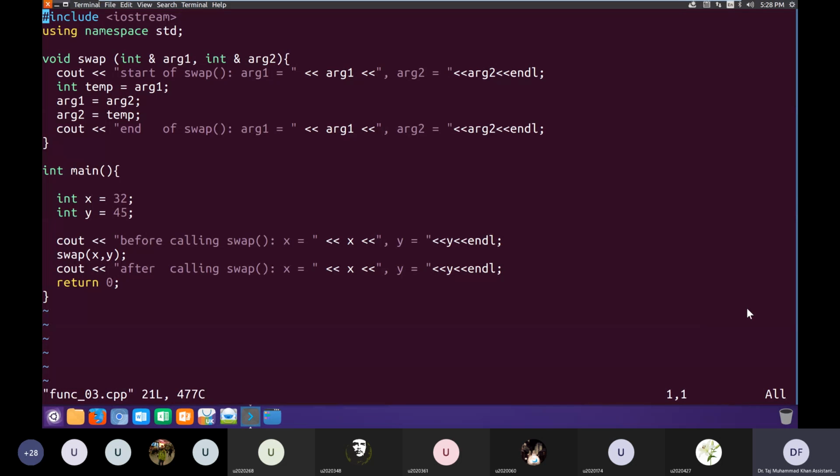Okay, just like here we had an integer reference variable, you can have character reference variables, boolean reference variables, etc., as long as you respect these rules. Okay, you have to always initialize it and initialize it to a variable, etc.